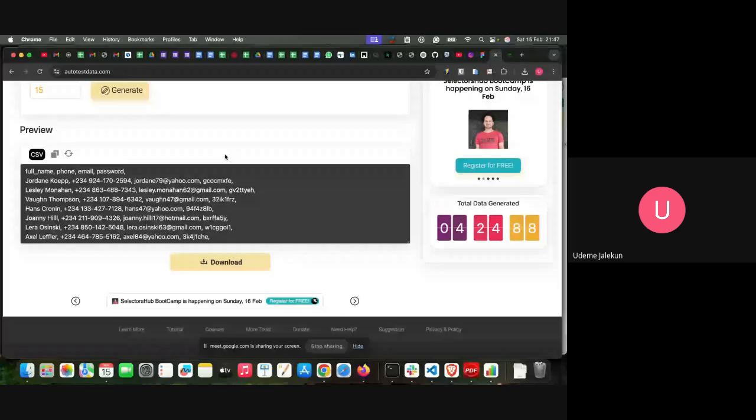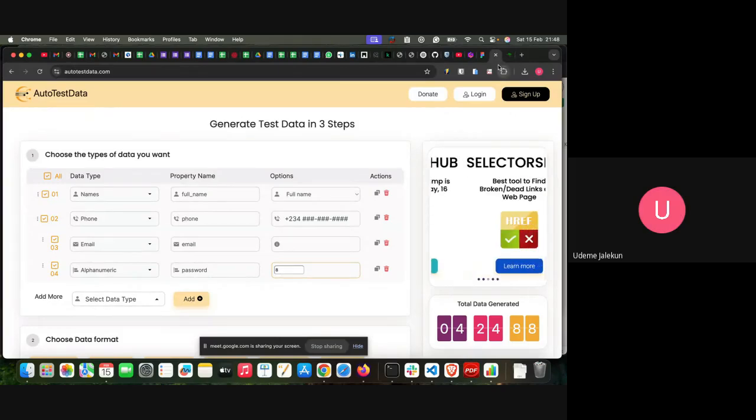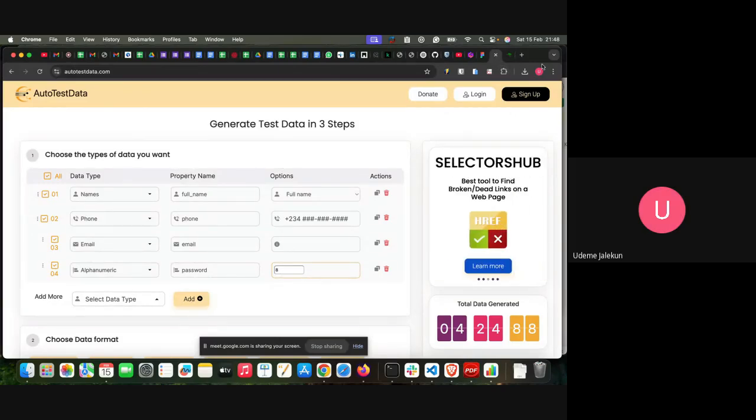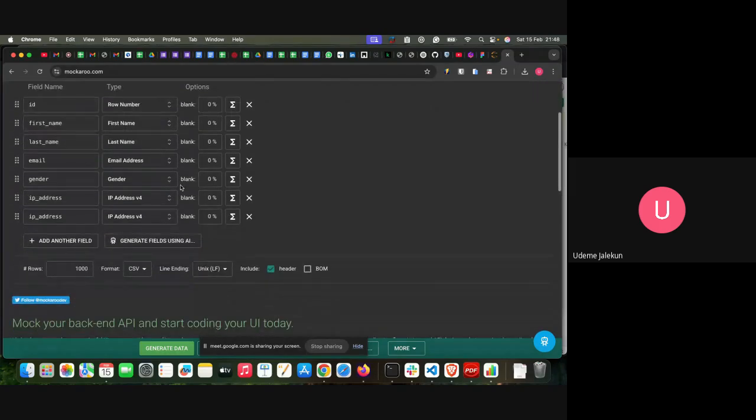So this was auto test data. I don't know if I shared. Did you see this? Nobody saw it. Okay, I came to the site, auto test data. This is the data generator, and this is the second one that I was talking about that has more data types.